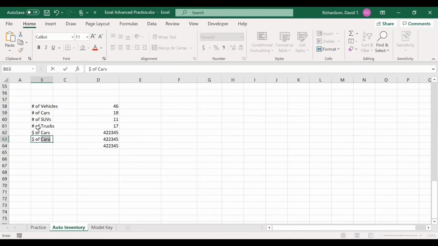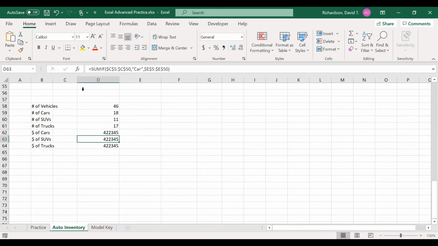We'll fill in dollar of SUVs, dollar of trucks, and then we'll update our formula to be SUV and to be truck. And you see right there, they're actually much more similar in price range, even though there are only 11 SUVs on the lot.